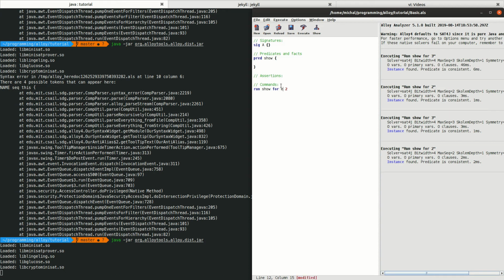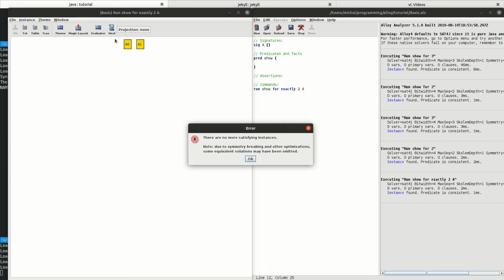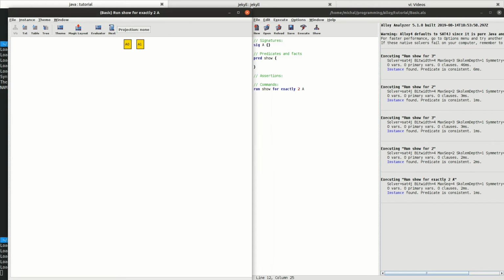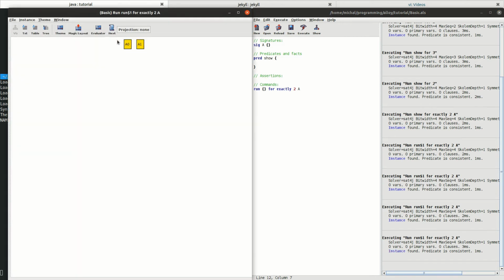There is also an option to look for exactly 2. In this case, we need to specify also the entity we are interested in. So let's try to run it now, and we should get only one example. So that's the only example. It is also worth knowing that in a run command, you can replace the name of the predicate with its body. So in our simple case, I can run it like this, and I should get the same result.